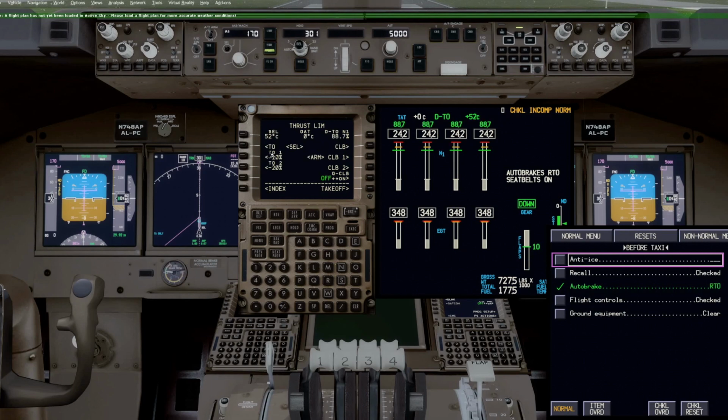And by the way, if we have the charts for it, we can also use TO1 thrust and an assumed temperature together. So if we were to do that, TO1 reduces it by 10%. The 52 centigrade reduces it even further. It arms Climb 2, so we know that the thrust is reduced more than 15%, but not more than 25%.